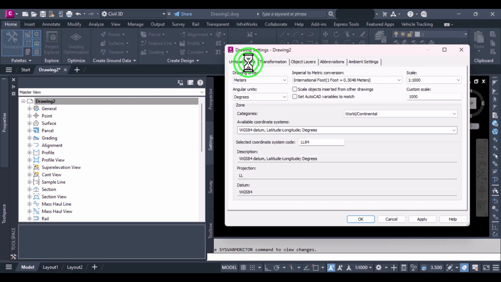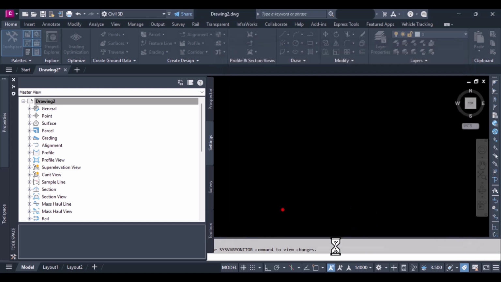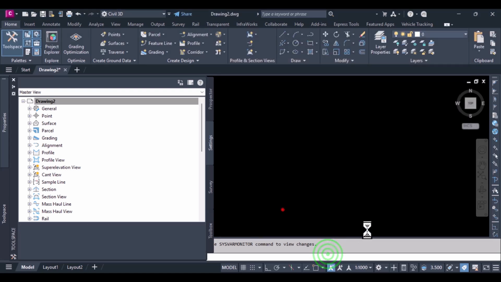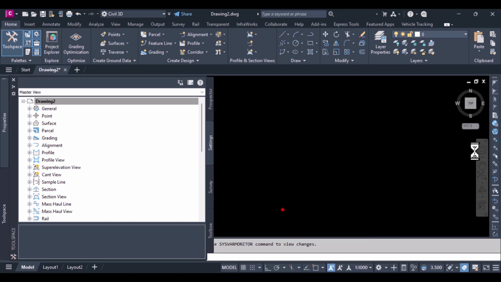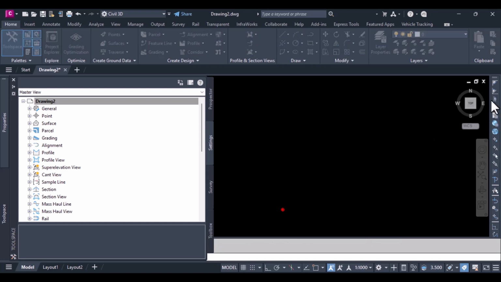Run the Map Import command. In the File dialog, navigate to the folder where we stored our file. Set the file type as OGC/Google KML. Select the place names file we created with Google My Maps. Click OK.